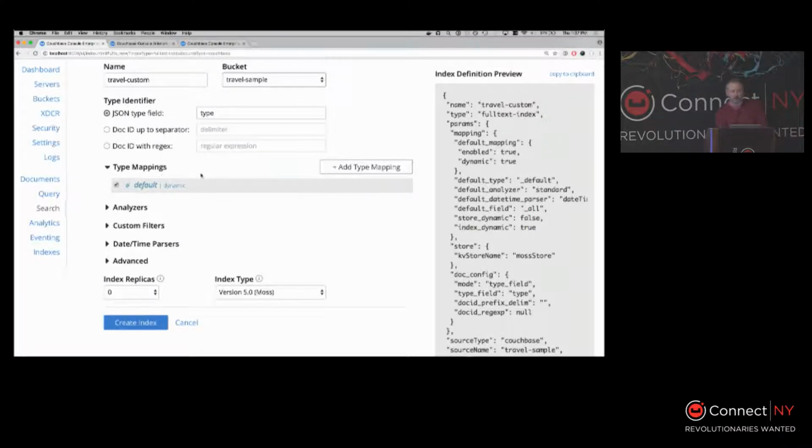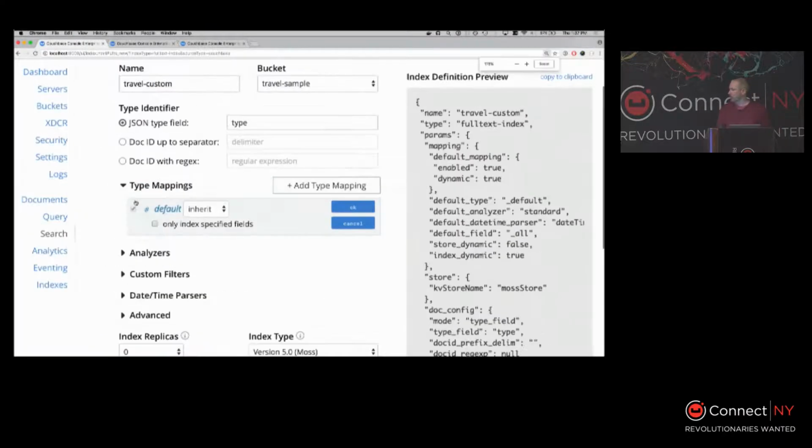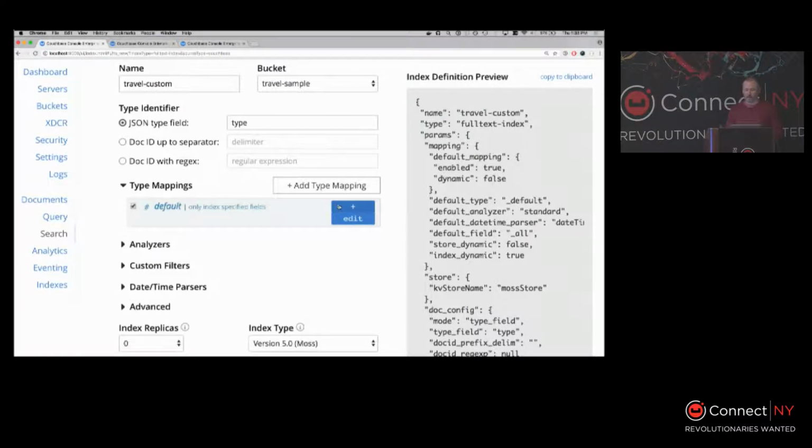On this default type mapping, the first thing we want to do is take control of which fields get indexed. By default, it indexed all the fields that it found. But we're going to edit this mapping and say only index specified fields. Let me make that one little size bigger just so everyone can see it. Only index specified fields. And what that means is if I don't tell it about any other fields, it won't index anything. So you'd actually get essentially an empty index if we just left it at this point.